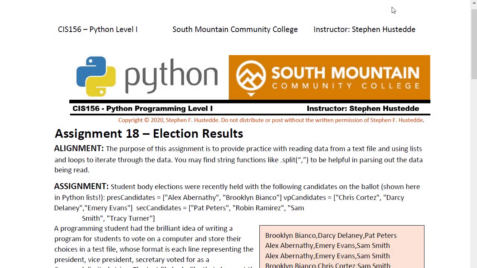In the election results project, we're going to read data in from a text file that contains how people voted in the student body elections. There are three offices, one for president, one for vice president, one for secretary. And there are a number of candidates in each one of those. So in the president, there are two candidates, Alex Abernathy and Brooklyn Bianco.